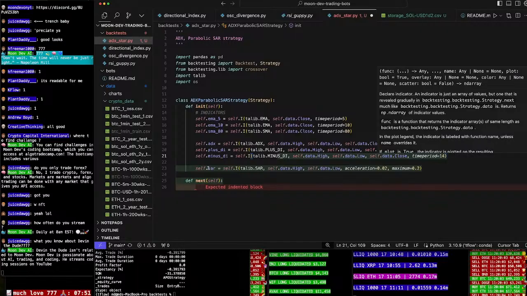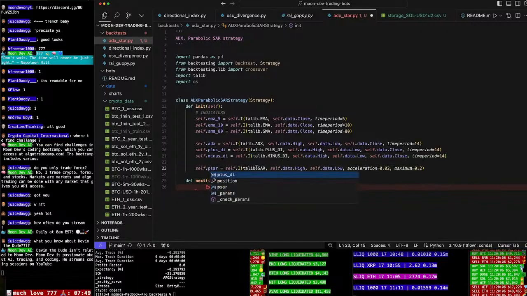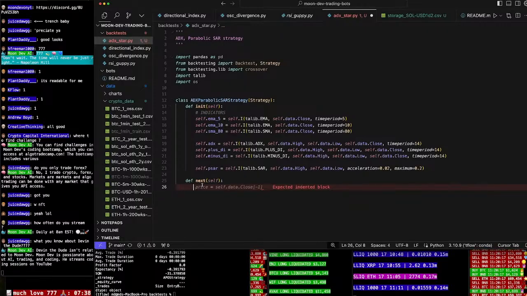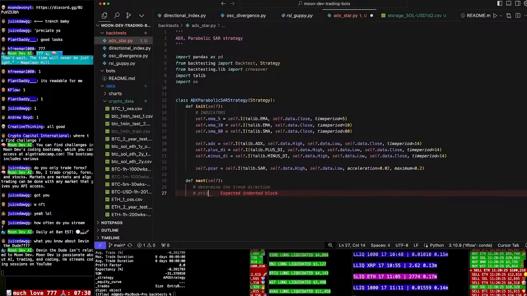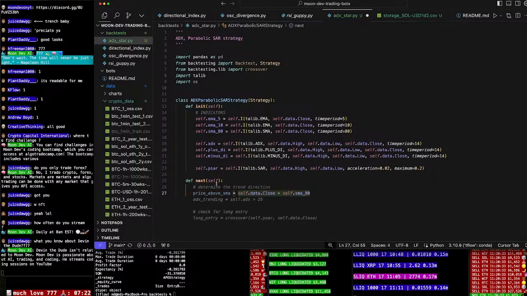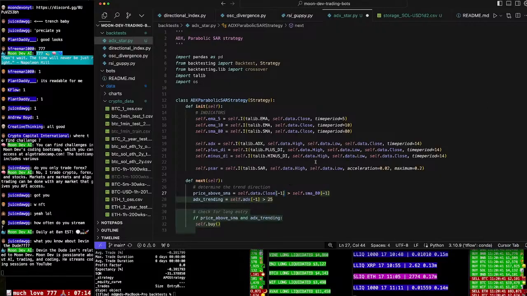And then we're gonna say PSAR, self.talib.SAR, high, low, acceleration 0.02, 0.2. So then we do the next statement. Remember, next is what's run on every bar. Determine the trend direction and price. Price above SMA equals self.data.close -1 and self.SMA. Yep, that's actually right.